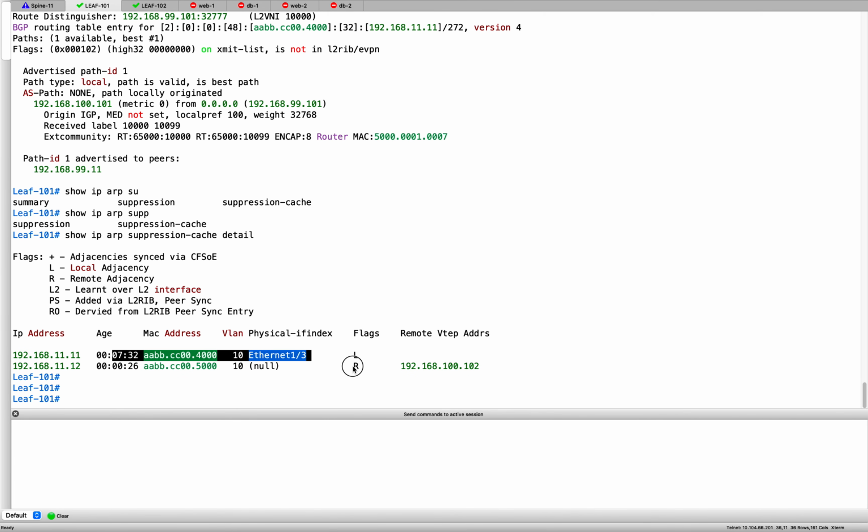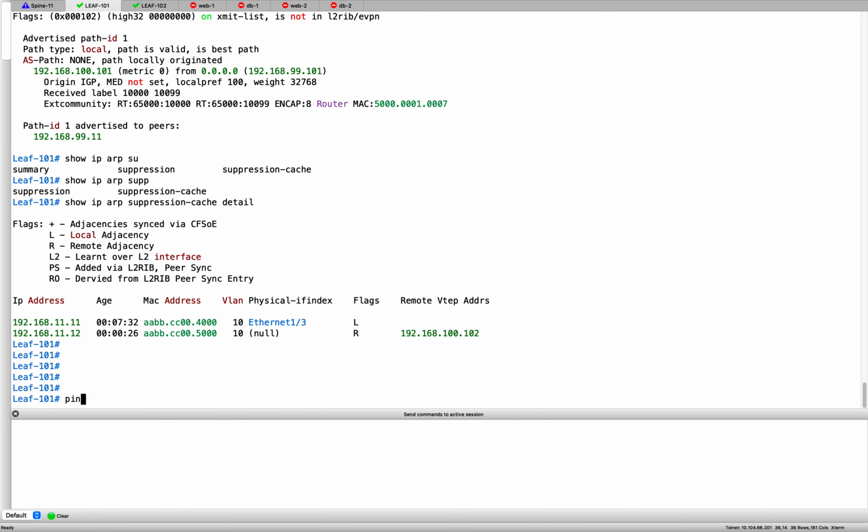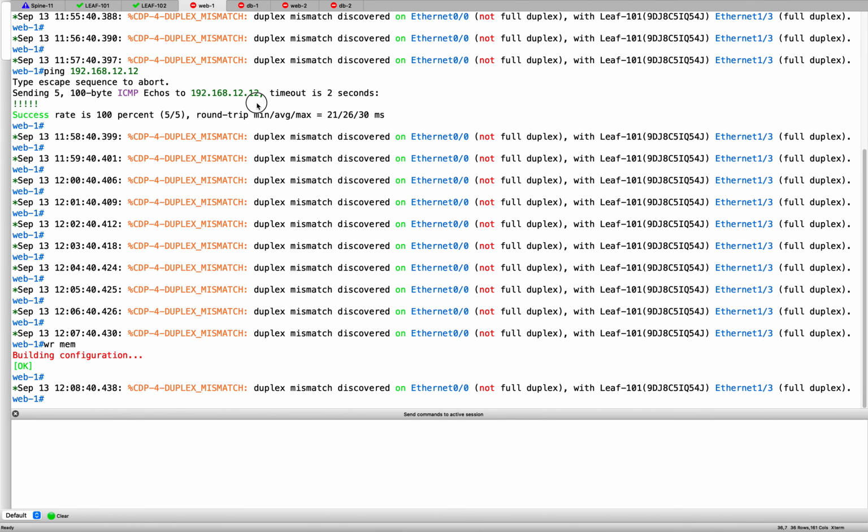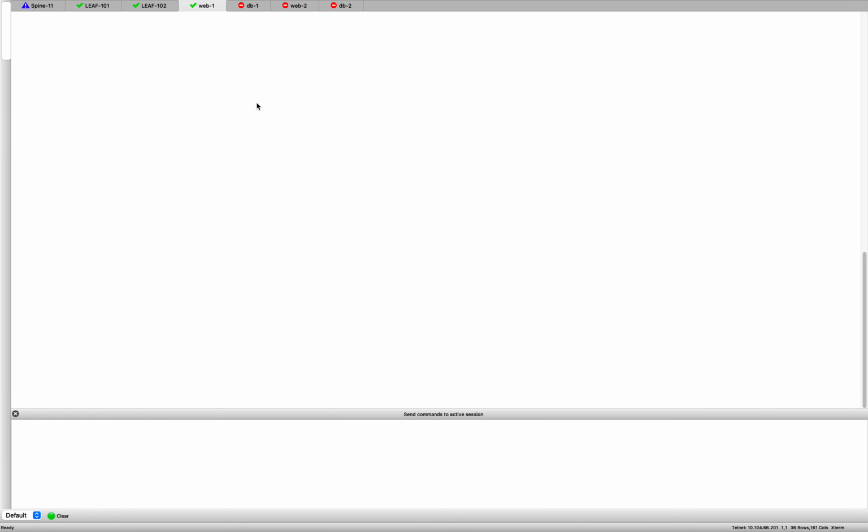Whereas this is learned locally, this is learned via what? Remote adjacency. So it is learned from this guy, from the other VTEP, right? So that means if I do a ping now, the first packet probably... okay, I should not do a ping from here, my bad. So let's do a ping from the host. Let's go to web 1.